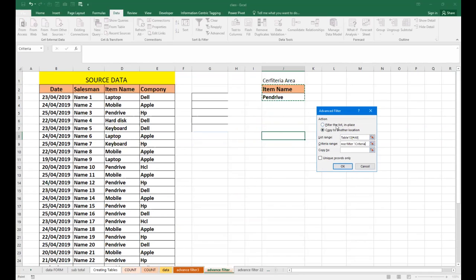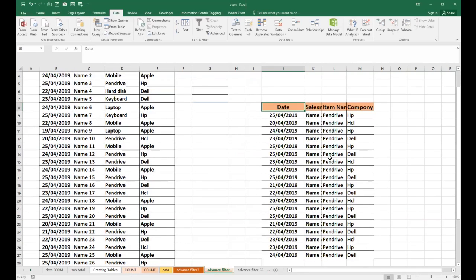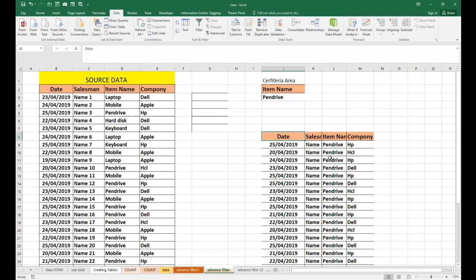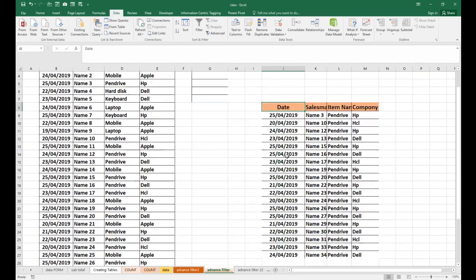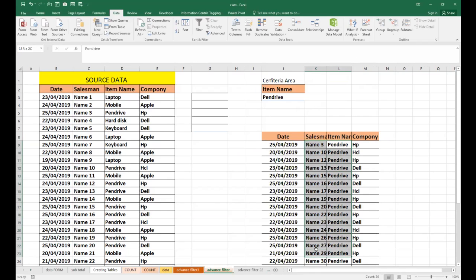If we filter the list in place, the filter will be in the same place where the source data is. But with copy to another location, whatever location we give, we will click on that location. Then this filter will come. What is the advantage of this filter? Traditionally, sometimes we copy the data and we cannot paste it whole. But see, now here we have pen drive.